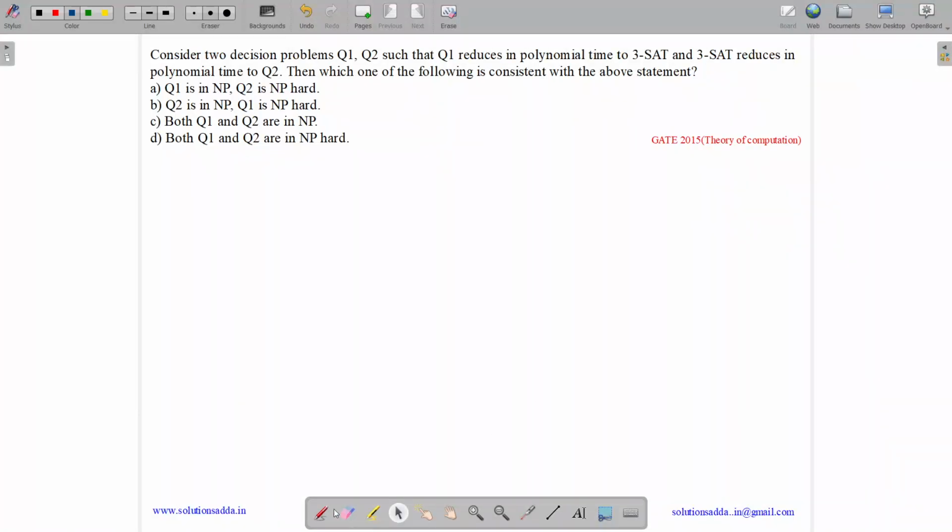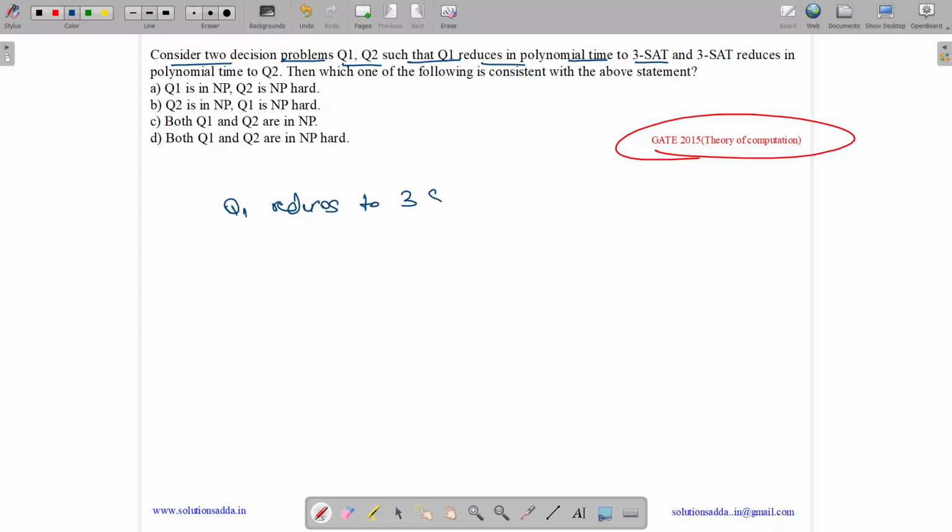This question belongs to Theory of Computation subject and was asked in GATE CSE 2015. So the question states, consider two decision problems Q1 and Q2 such that Q1 reduces in polynomial time to the 3-SAT problem. So Q1 basically reduces to the 3 satisfiability problem, and the 3 satisfiability problem reduces to Q2. These reductions are in polynomial time and this one is also in polynomial time.